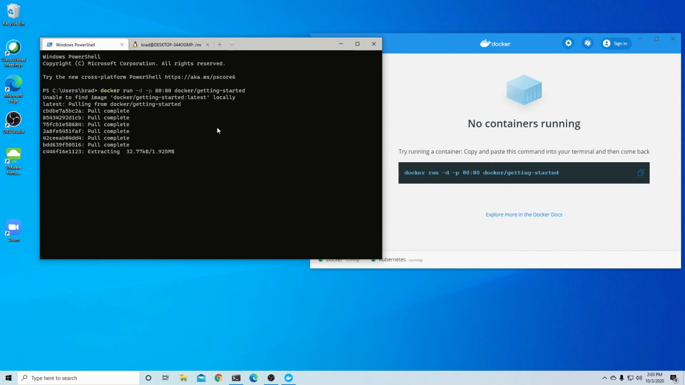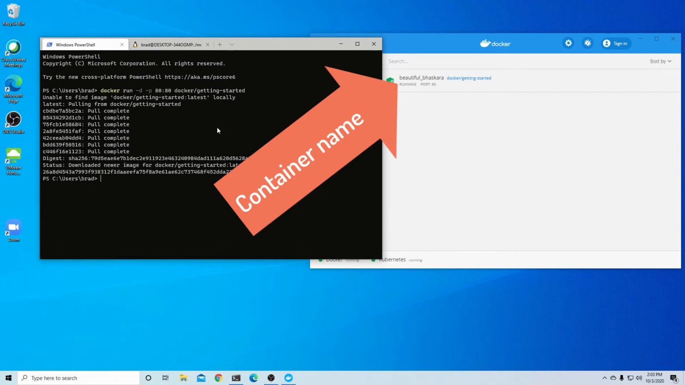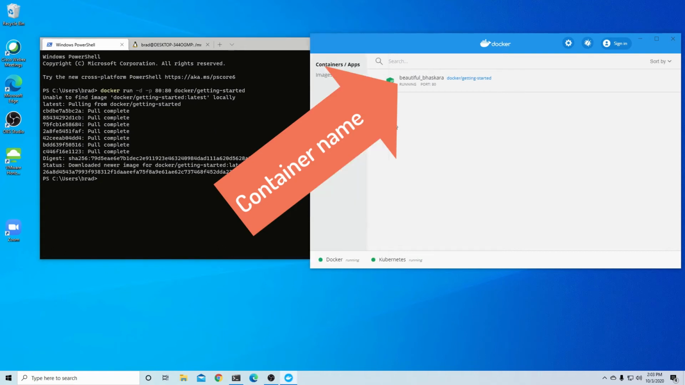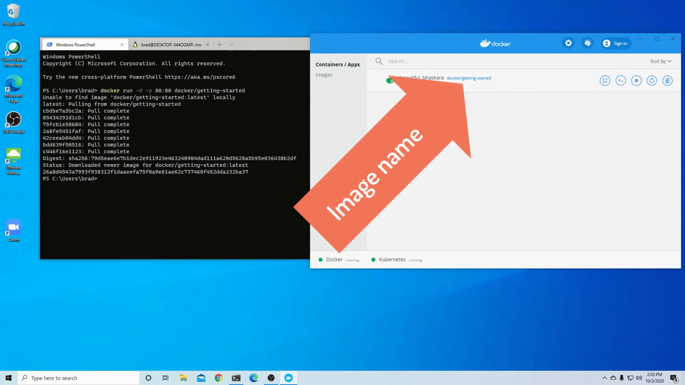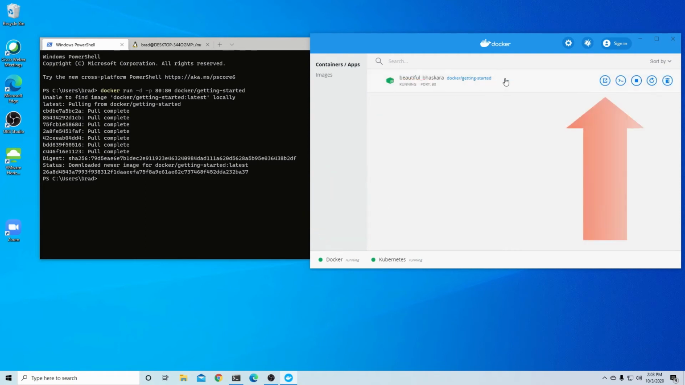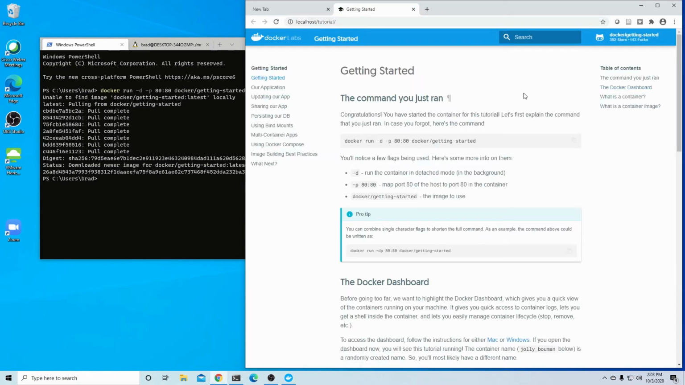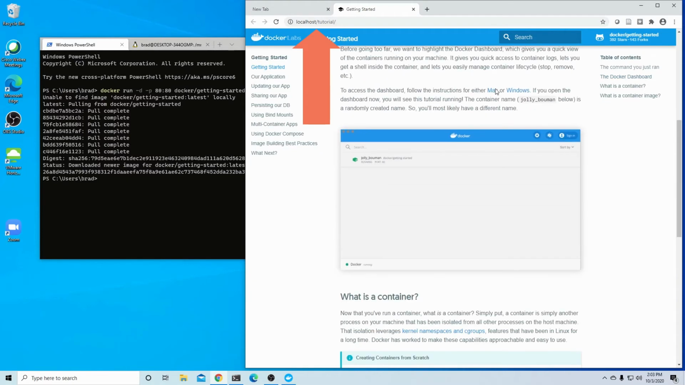Note that Docker Desktop now shows the running container. Since we didn't explicitly name the container, Docker assigned it a random name, Beautiful Bhaskara. The name of the Docker image it's running is shown in small blue font. Clicking on the Open in Browser button opens a new browser window pointed at the running container's web port. Note that the help page it displays is being served by the newly created container.